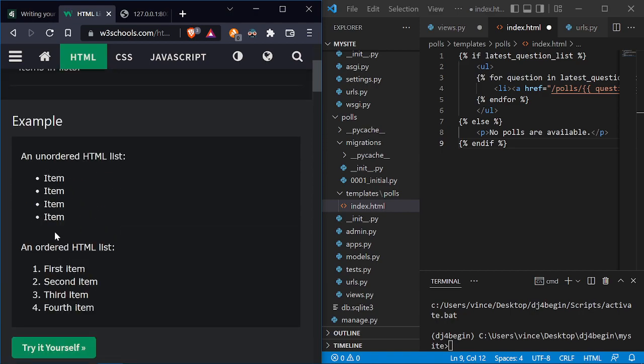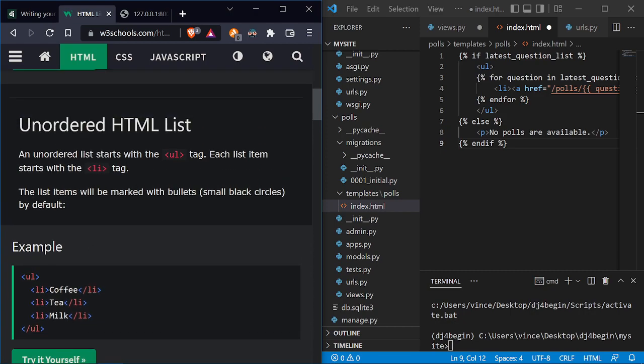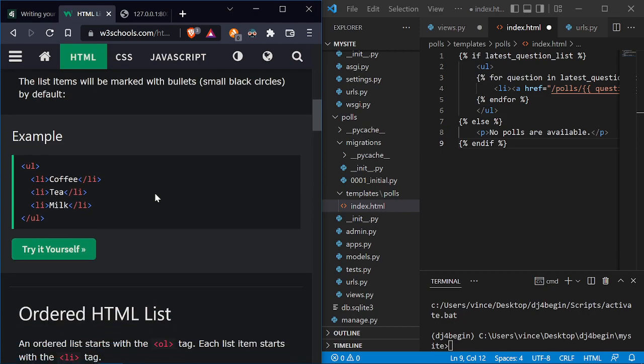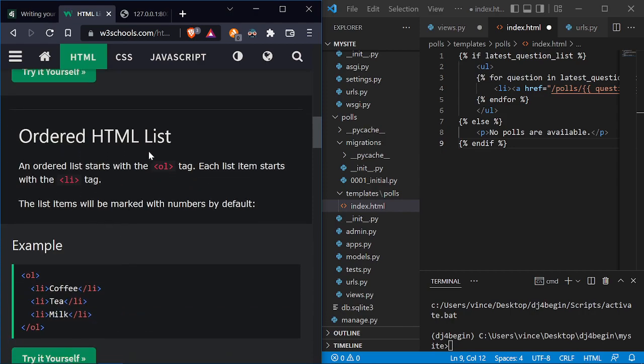So you have items here to list out. In that unordered HTML list, you have an open tag, then you have a closed tag. Unordered list, then list of coffee, list of tea, list of milk, open and close the tag. Okay? And ordered list.